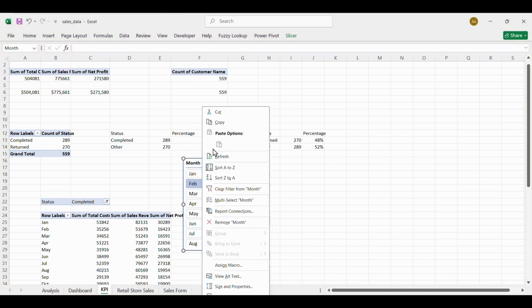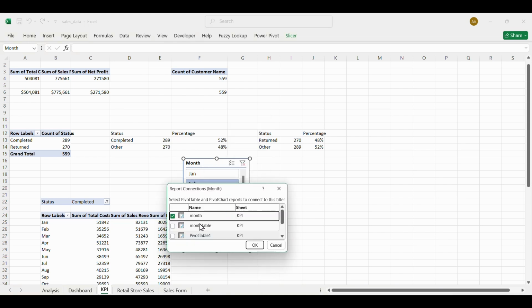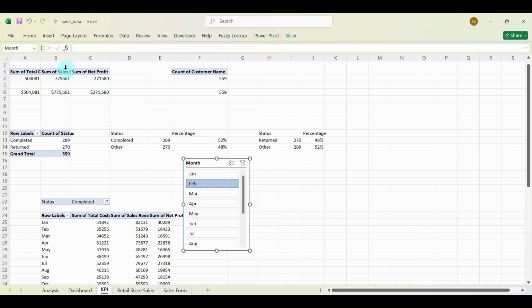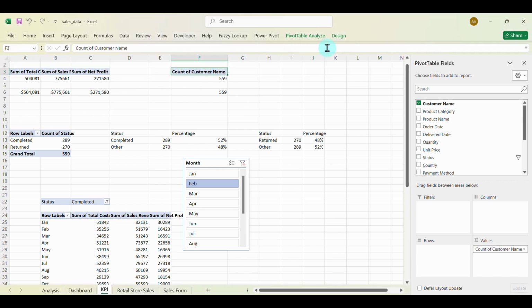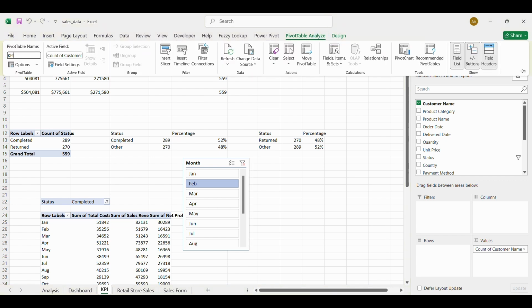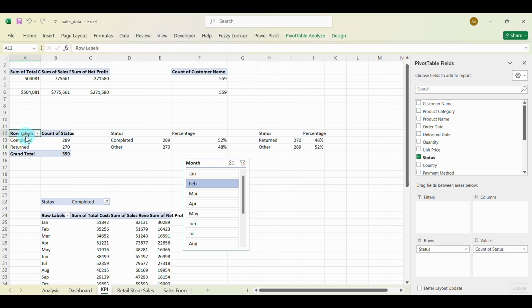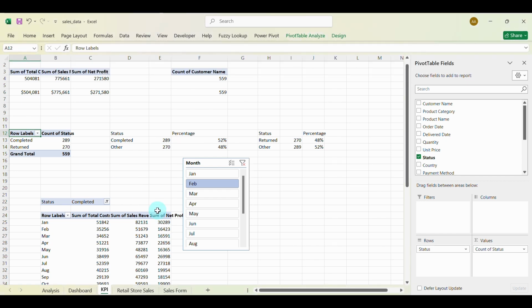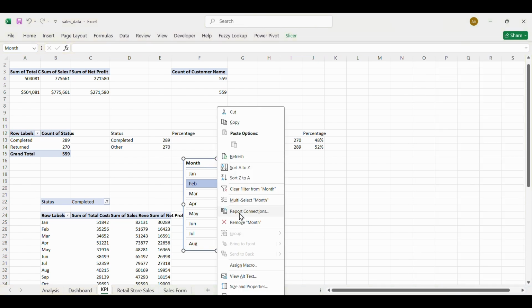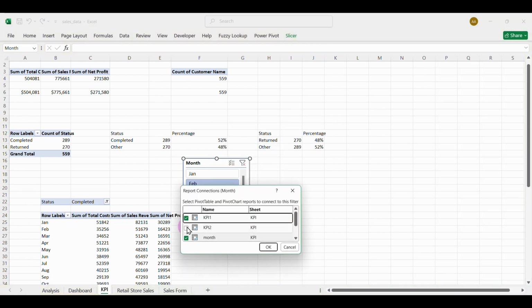So let's right click on the slicer, we go to report connection, and here we should connect all the pivot tables. But look at how it is spelled, "pivot table", you don't even know which pivot table is what. So you click on the pivot table and you name it. Let's call it KPI 1. Then we call this other one KPI 2. Let's call this one status.